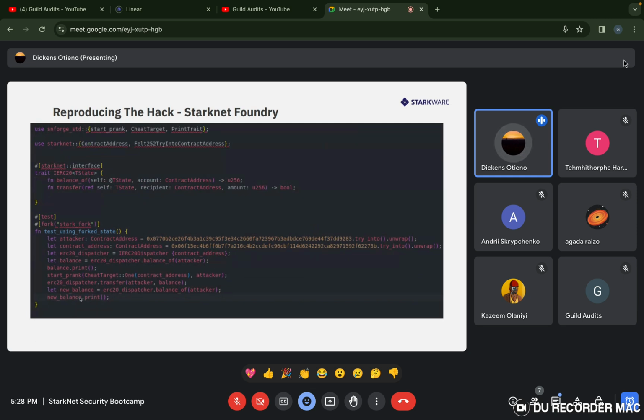So this is how the entire code looks. You can basically just pull this code and paste it into any StarkNet Foundry file, into a test file, and then when you run SNForge, you'll be able to query.